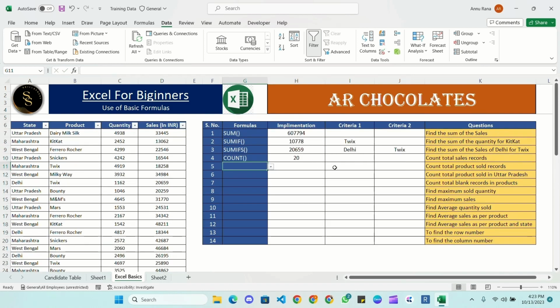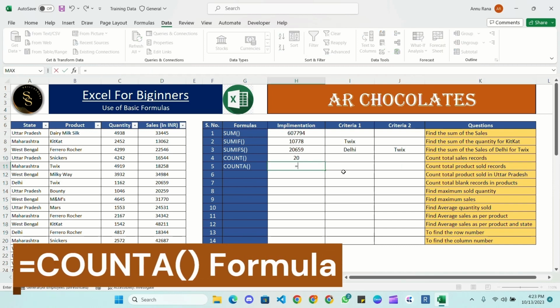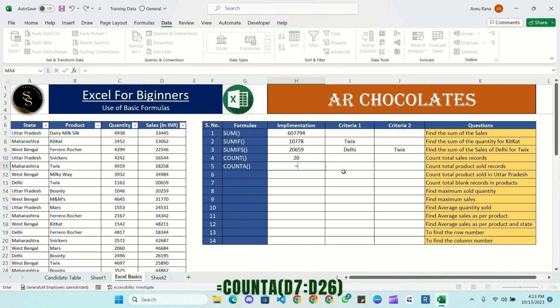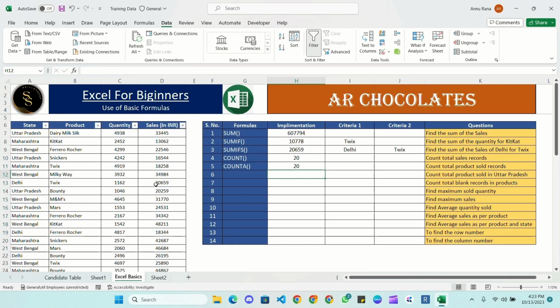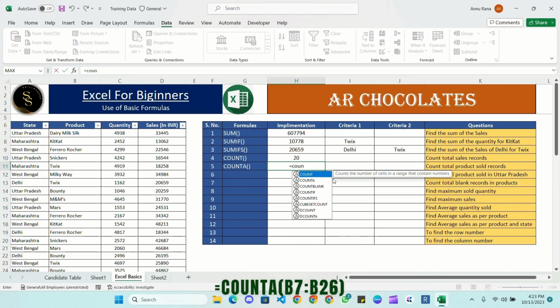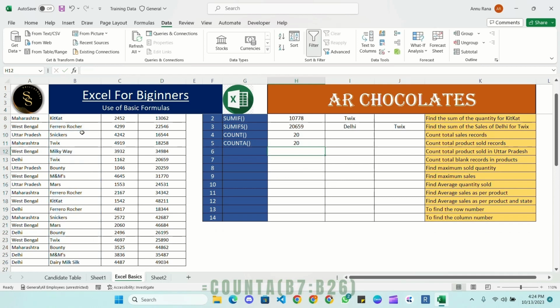Now the next question: count total product sold record. So we have to count the total product sold record, equal to, we'll be using COUNTA here. Here we can take either a numerical column or a textual column. I'll be showing you both ways. First, I have taken the numeric column. So here the total count is showing 20. So we have 20 records. If we do it using text with COUNTA, I'll be selecting the product range. So it is also showing 20.